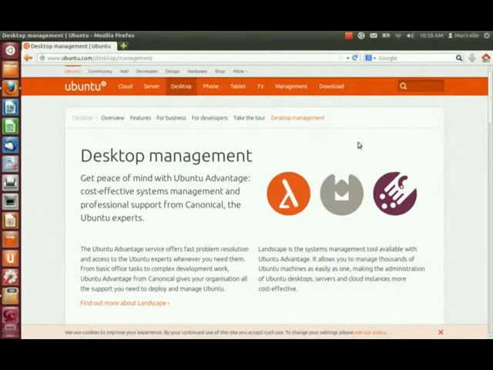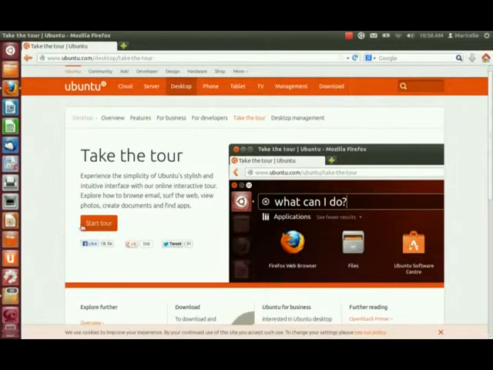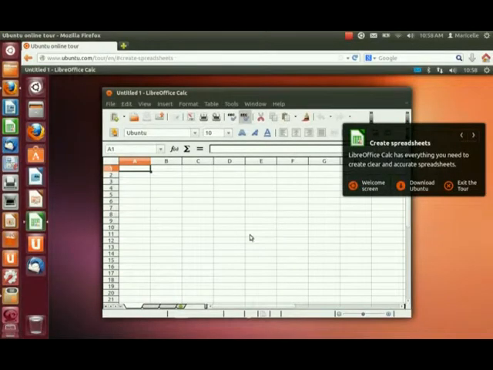If you want to do a tour of Ubuntu, you can go to the Take the Tour tab, start the tour, pick whatever section you want to explore and click on it. Say I want to go to spreadsheets. That's what it looks like. So let's exit the tour.